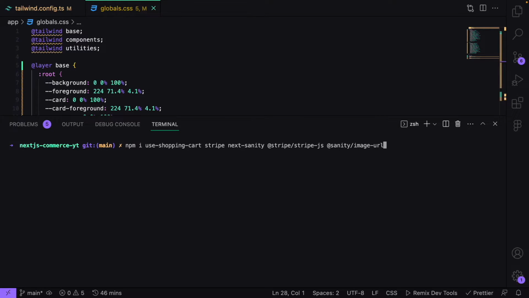So right here, you will see we install a few packages, and the first one is use-shopping-cart. Use-shopping-cart just makes the whole process of the shopping cart much easier, and also to handle the state. Also, the nice thing is it works directly with Stripe, so the configuration is much easier and the entry barrier is also much lower.